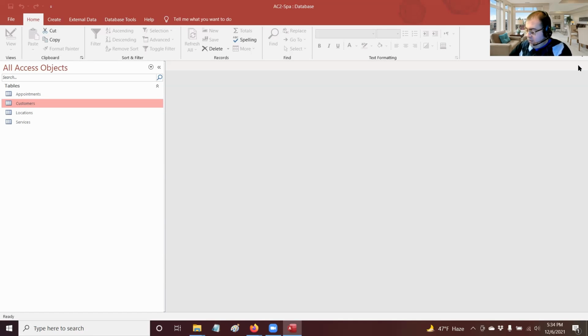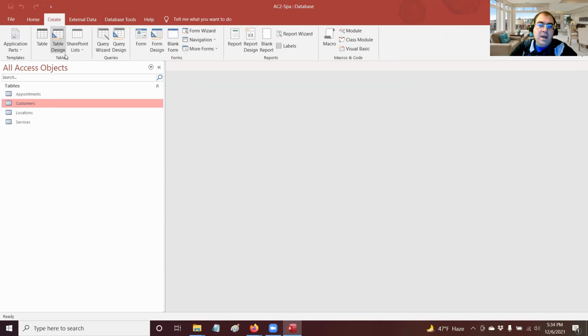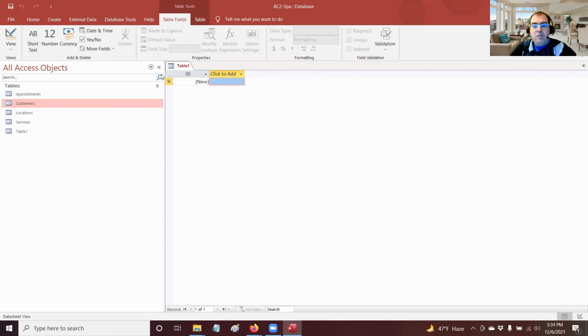So what they want us to do is they want us to go ahead and create a new table in Datasheet View. And so to do that, we're going to go up here to create, and then under tables, we're just going to go ahead and click table. So this right here is what's called Datasheet View. And we want to allow access to create the first field as an auto number field, and that's what it is.